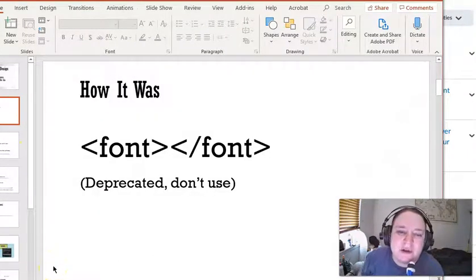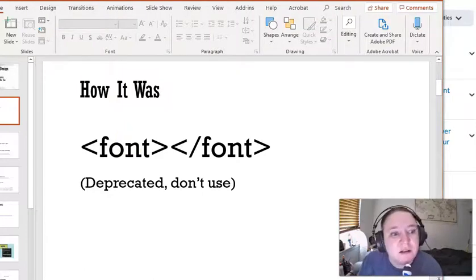So how it used to be, the font tag. We don't use the font tag anymore. The reason why is because the font tag is in HTML, and as we know now, HTML is for structure, right? We still try to get away from defining things that are presentation using HTML. We want to use CSS instead.